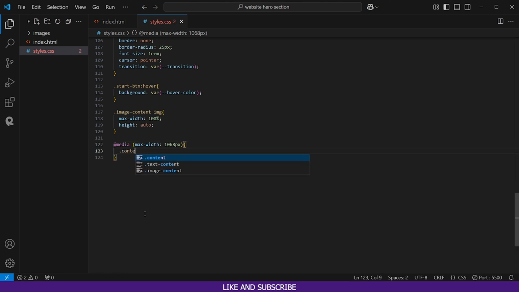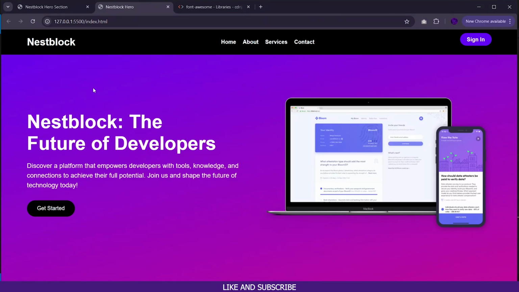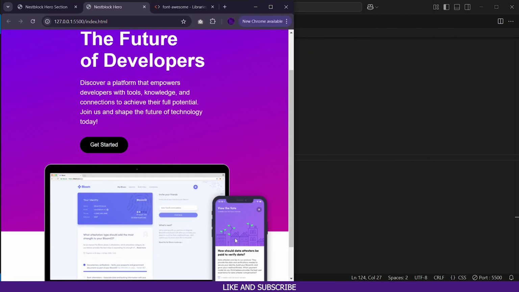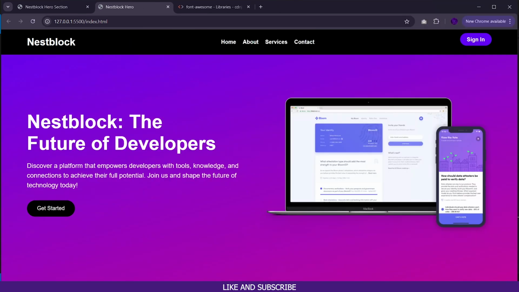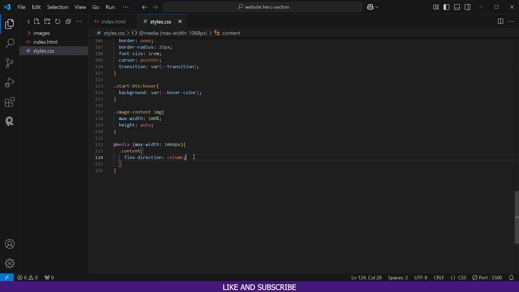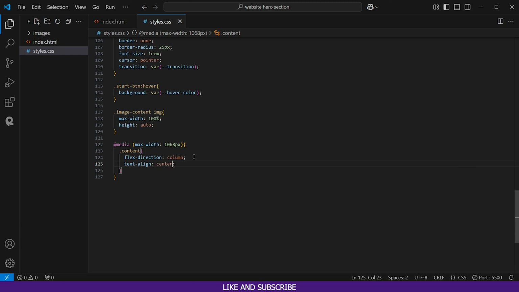Firstly, we're going to target the content, and we're going to set it to flex direction, and it's going to be column. That means on smaller devices, our hero section is going to be wrapped into a block instead of the previous flex we had before. This is just what it will look like on smaller devices, but we're not yet done. Next, we're going to add text align, and it's going to be center.